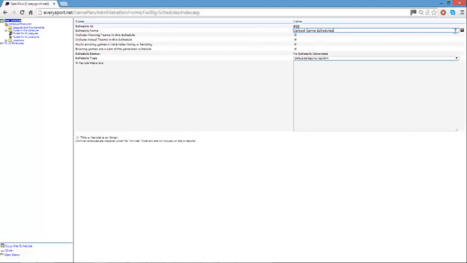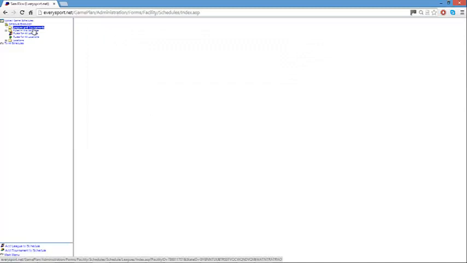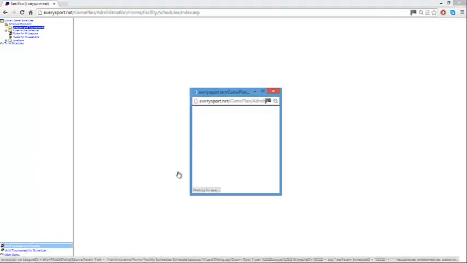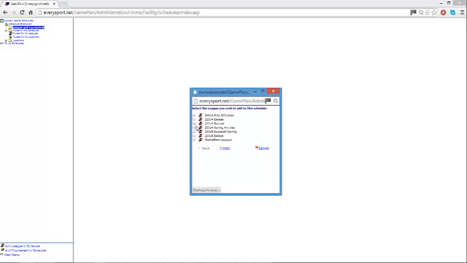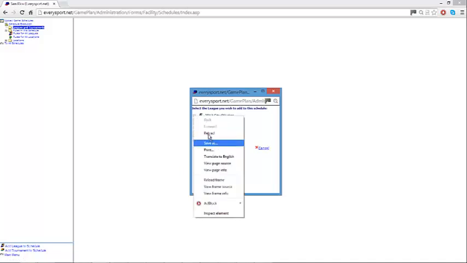This would be any name that you would find appropriate for that particular schedule, so that you will know what is included in there. The next thing we'll have to do is include the league or leagues that we want to upload the schedules for. So we will add the league, and then we will just simply select a league that we want to upload the schedule.